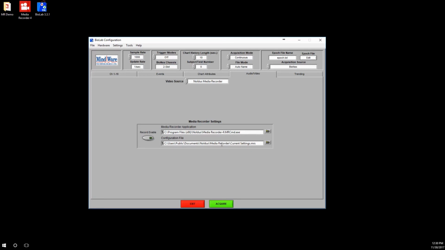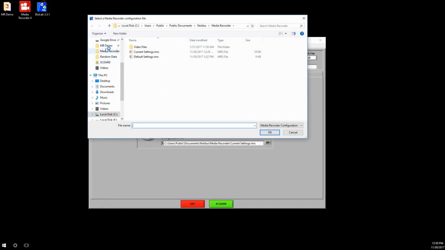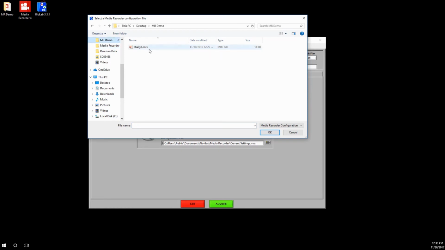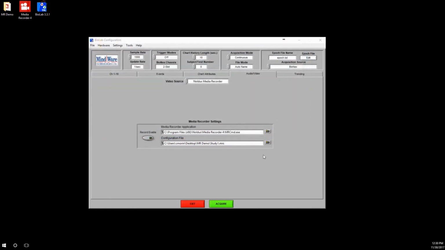And then the configuration file defaults to the public configuration file. This is the one where if anyone else comes to this computer and changes the configuration, this file will be the latest settings. I don't want that for my study. I want to use the same settings every time. So we can change that, go to our study folder, and grab our Study 1 file, and now it'll be the settings we just set up. And then I can enable those to be recorded.